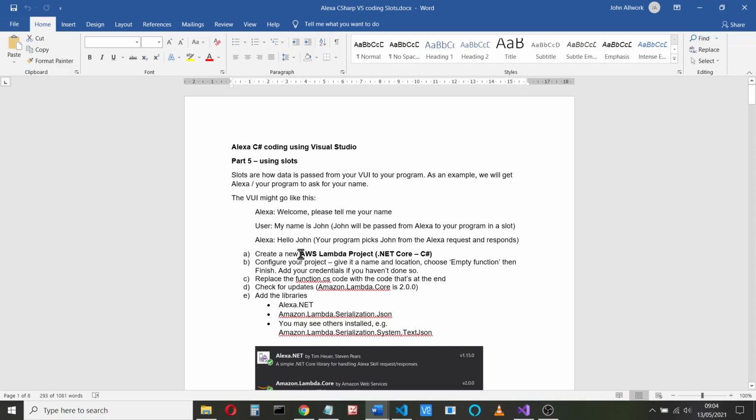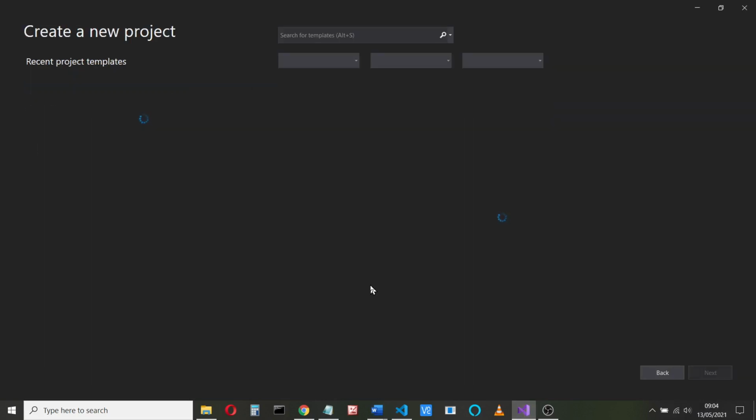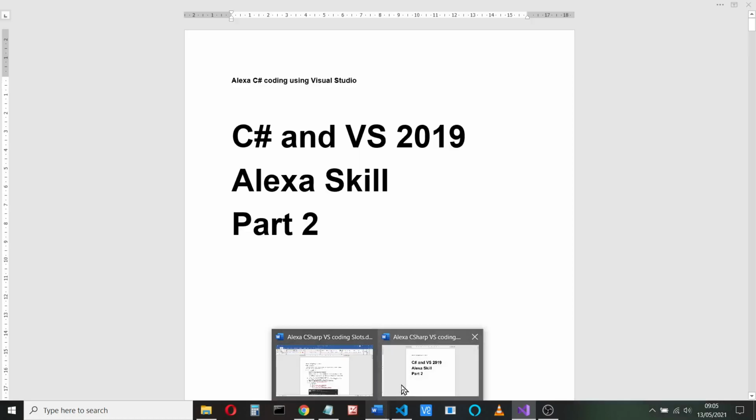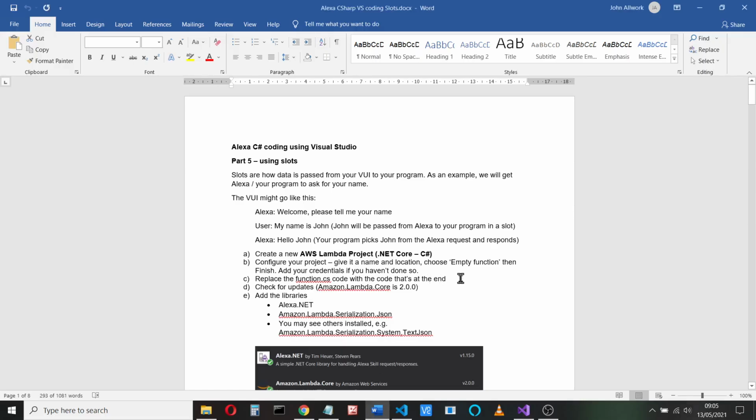We're going to create a new AWS Lambda project. This is where we left it last time. So this is Visual Studio 2019. If we click Create a New Project, we can scroll down and find our projects. We'll pick a project template. It seems to be thinking inordinately long, so we'll just carry on.